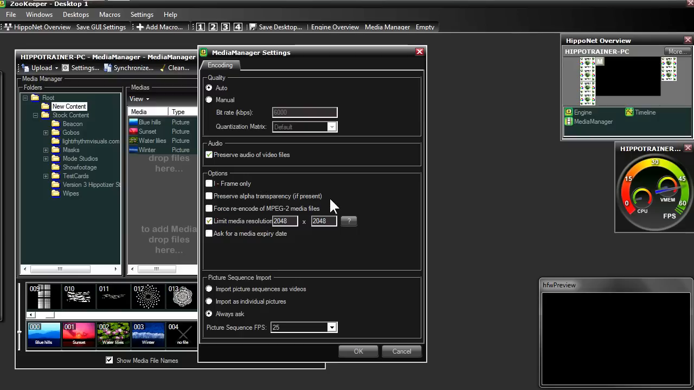The next option allows us to preserve the alpha transparency of the content, both in images and video. We can also force the re-encode of MPEG-2 media files. If you find that your MPEG-2 videos are not playing back as you wish, you may wish to change this option and therefore force the re-encoding process regardless. Do bear in mind that any encoding that you do will always add compression and therefore reduce the quality. However, this can be a useful option if you're not happy with the quality of playback.